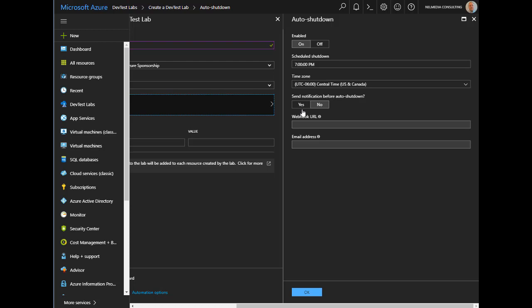One thing to note here is that you can get a notification before the auto shutdown in case you want to jump in and say, no, I don't want it to shut down. Or you have a CMDB or a service ticket system that you want to generate a ticket. You can use a webhook URL to do that as well.